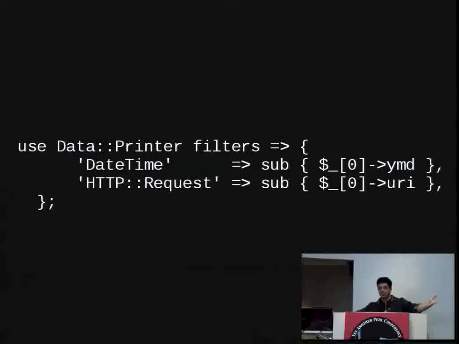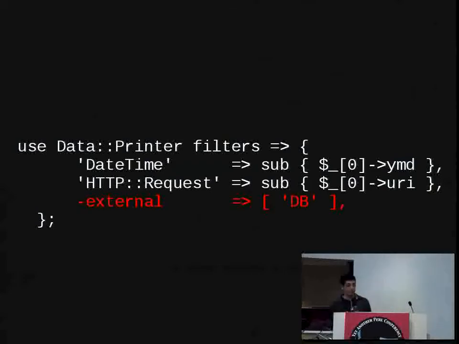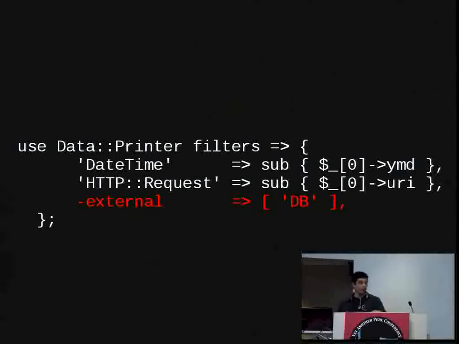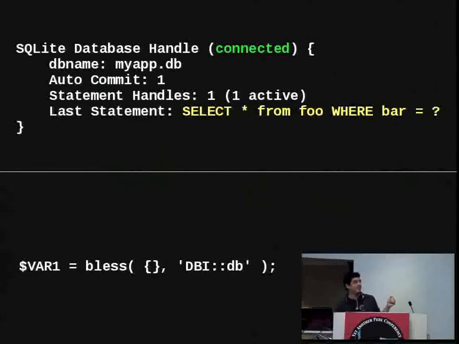You can say, like, DateTime: instead of dumping the whole structure, just do the YMD and show me the date. Or if you have an HTTP request object, just tell me what the URI for it is. And you can even make it an external filter with much more complex stuff, and just say external this one, and it will load the Data::Printer filter, whatever, that you have installed in your system. And it already comes with a few of them.